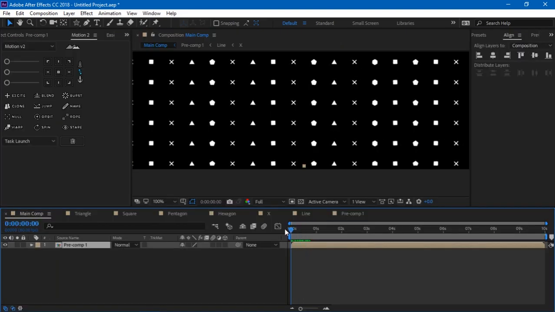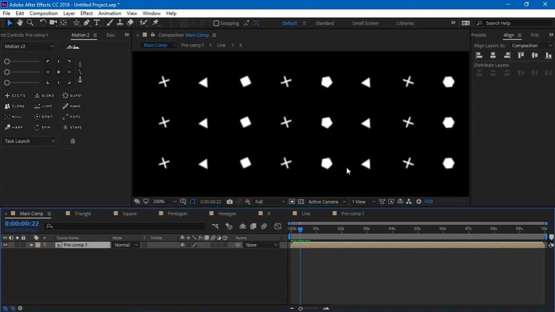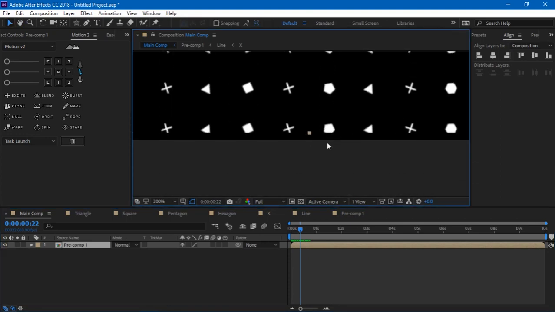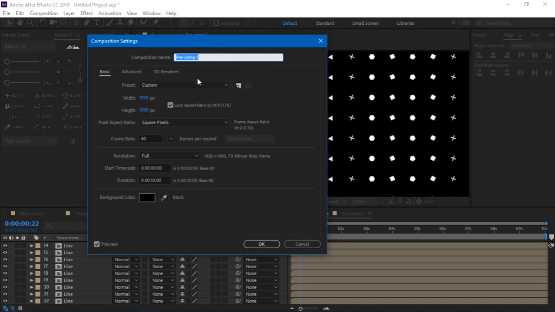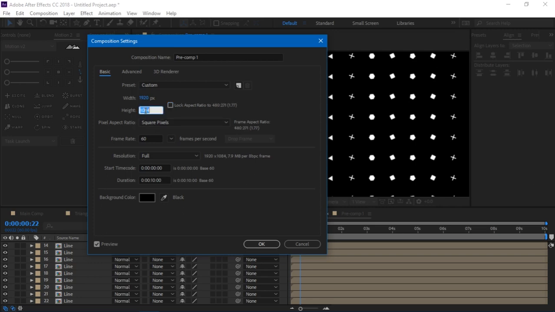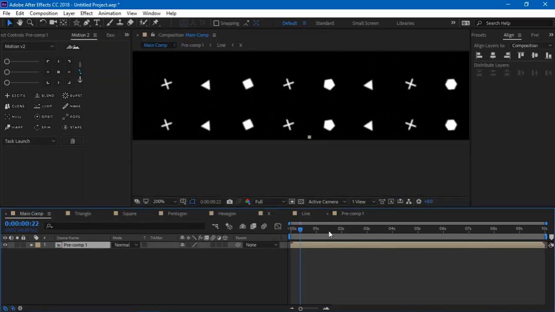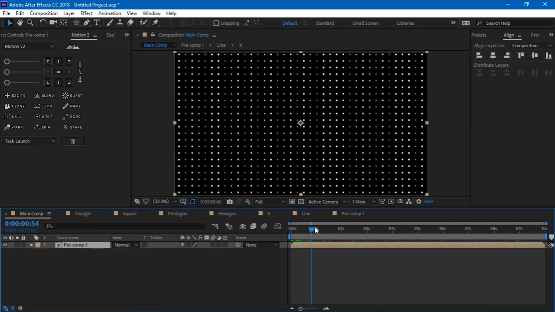I hope this solves our problem, which it doesn't. You can see that the shapes are kind of cut off. So I'll open the pre-comp one and go into the properties. First of all, I'll disable the lock aspect ratio and increase the height just a little bit, about 1090 I think. And then if I go back into my main composition, I think our job is done. So now our job is done, but again everything is uniform.